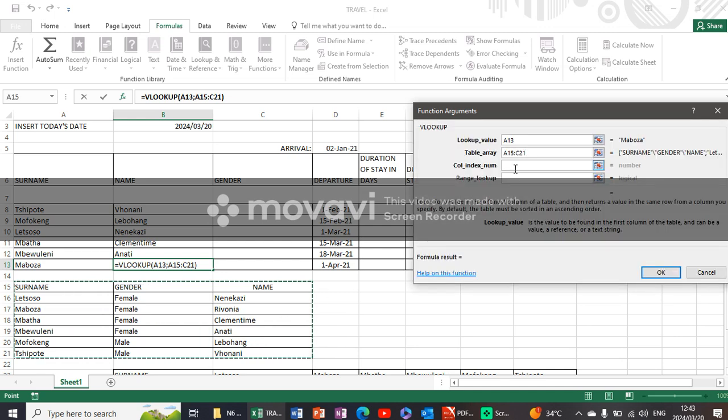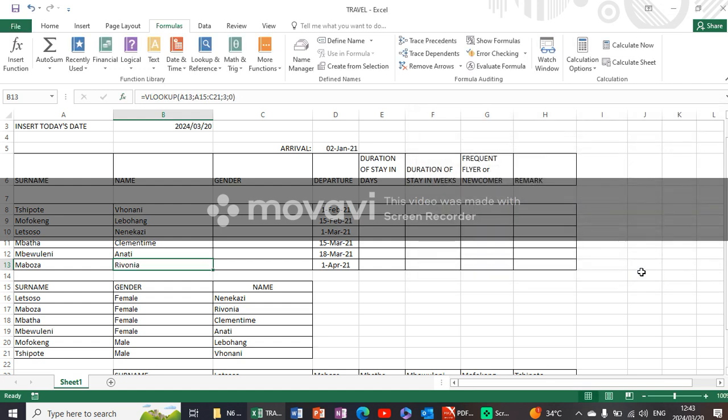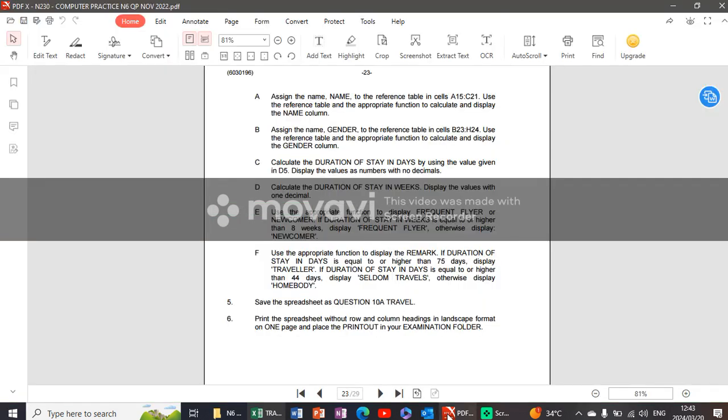Highlight the table. Column is 3. It's 0. And you say okay. Now we are done calculating names. You see? Then we're coming to genders. Letter B says assign the gender. To reference the cell P23 to H-something.